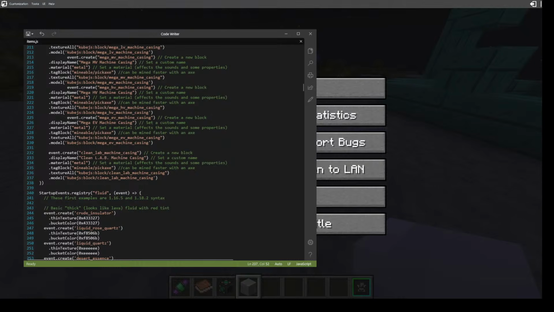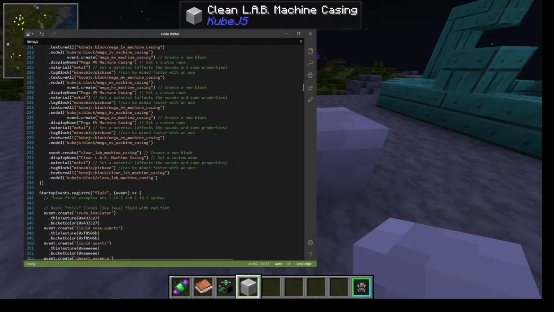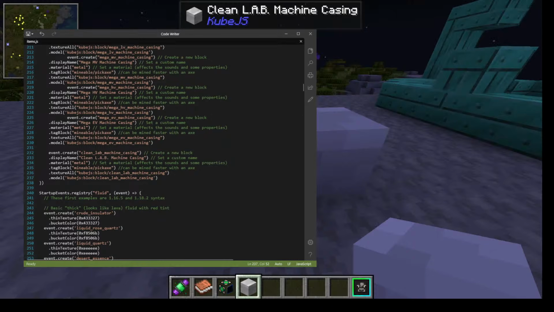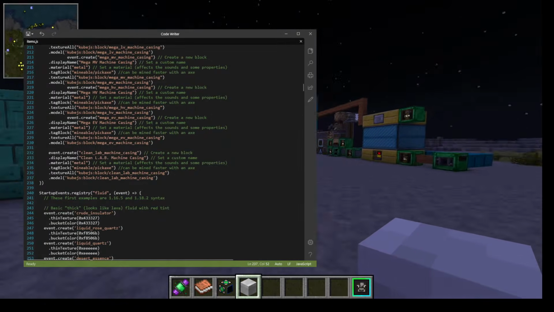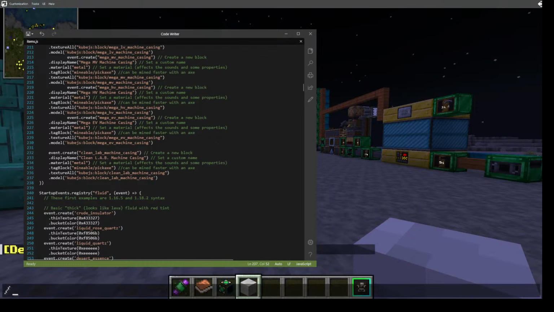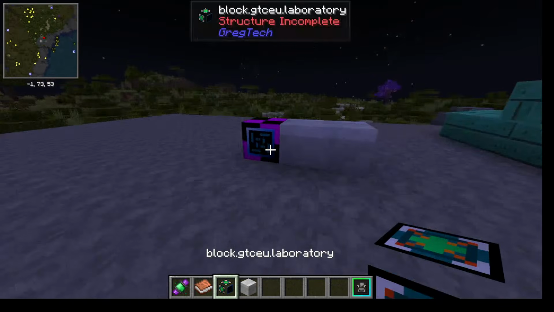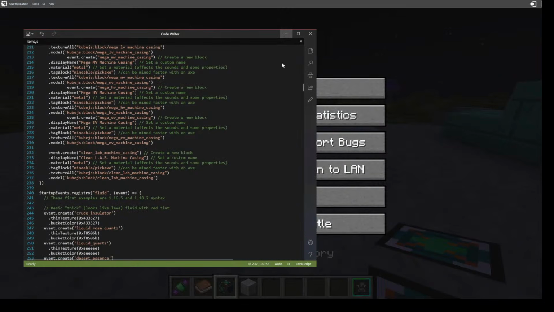Clean lab machine casing. I just don't understand why. It's like completely broken. That's crazy. Failing to load the other texture. Yeah, I don't know. This one should be the same. Hold on, let me pull this up again. Oh wait, it is up.